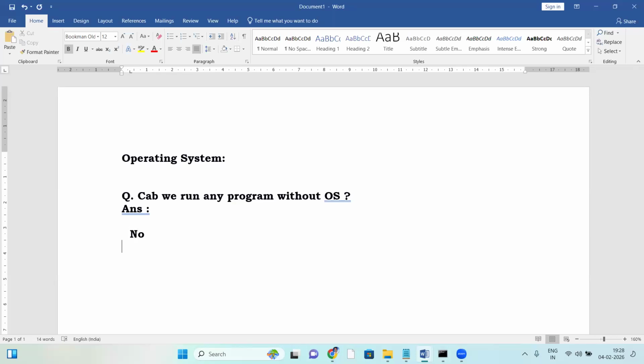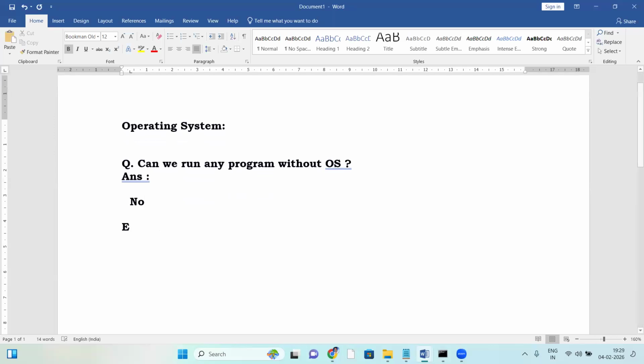The answer is no. If no OS, first of all, no computer. Without an OS, no computer. So can we run any program without an OS? No, the answer is no, we can't run. If no OS, no computer.